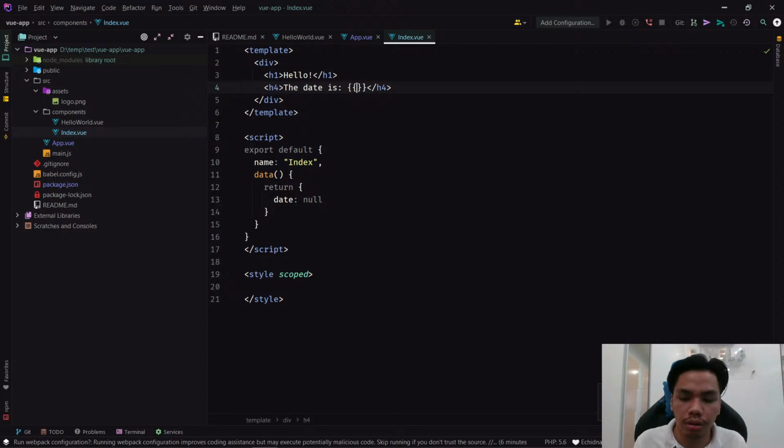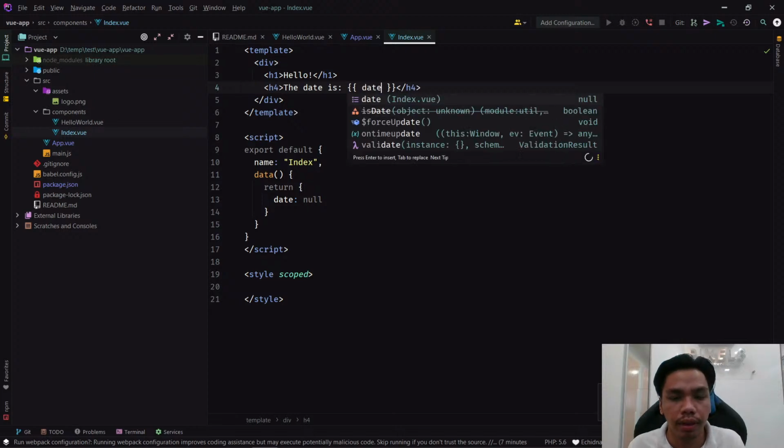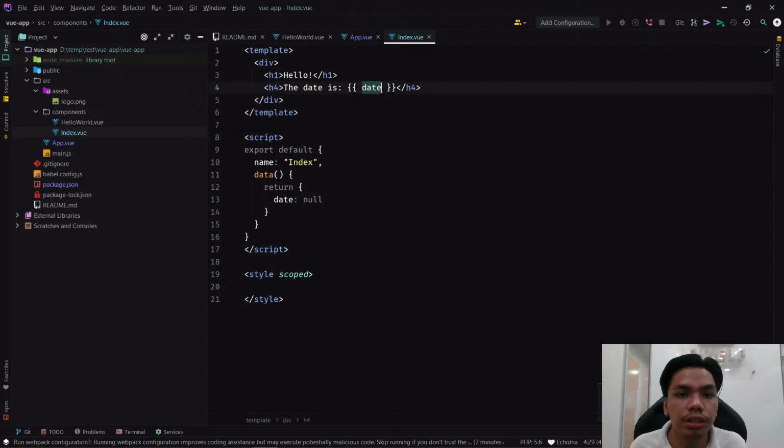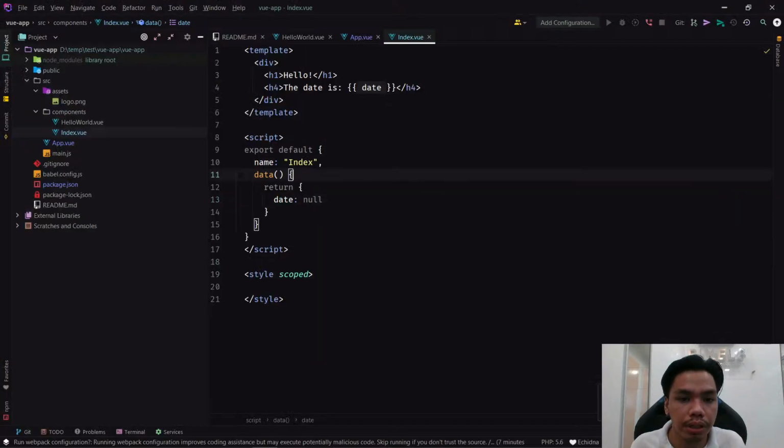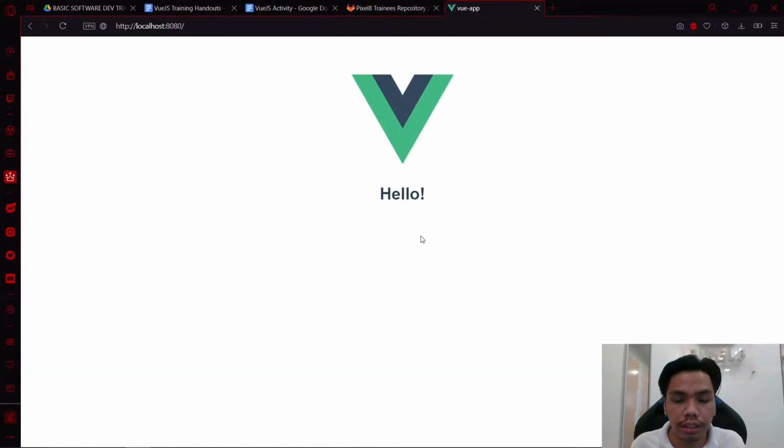We add double curly brackets right here, meaning whatever is inside here is considered JavaScript. In this case, we're going to add the variable name here. As you can see, it auto detects the variable. So when you say date inside the curly brackets, it refers to the date variable right here. For now, it is set to null, so it's going to display nothing here.